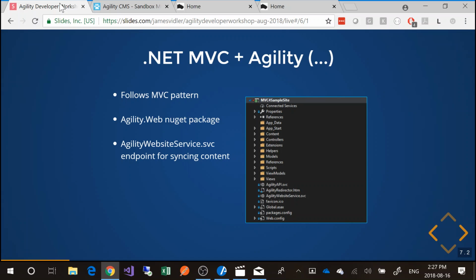There's also an Agility Website Service SVC endpoint for syncing content. That's the endpoint that gets used when a content server needs to sync content. It hits that endpoint, so that endpoint needs to be available, and Agility.web handles the syncing for that. Then there's also customizable routing. You customize exactly how and where Agility butts into your website code and takes over your page routing.